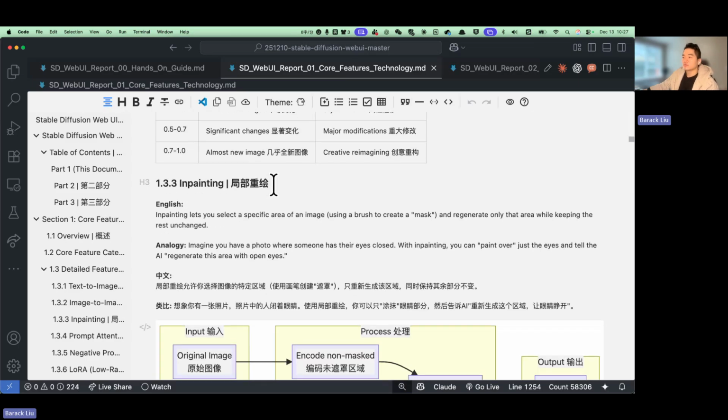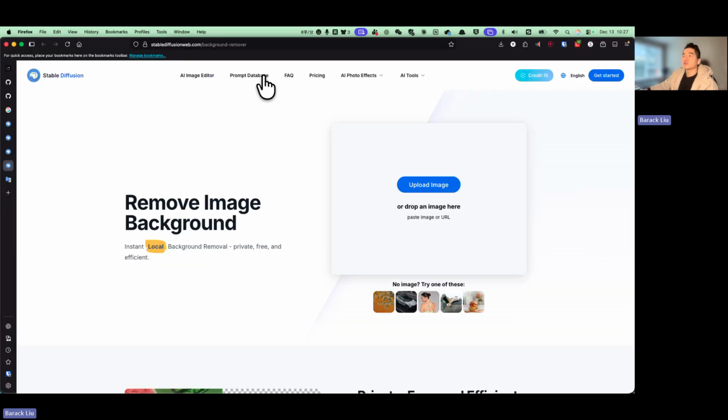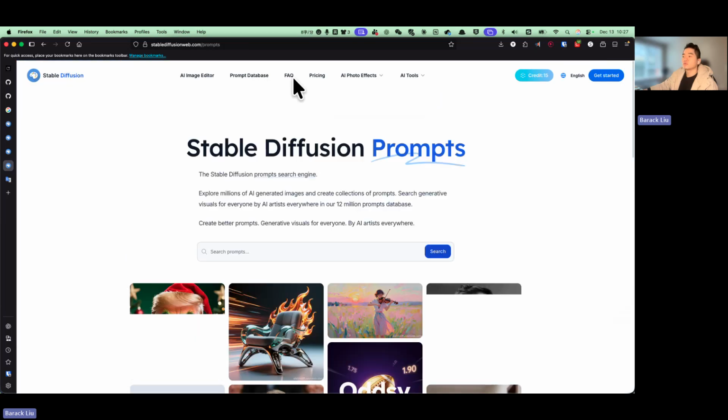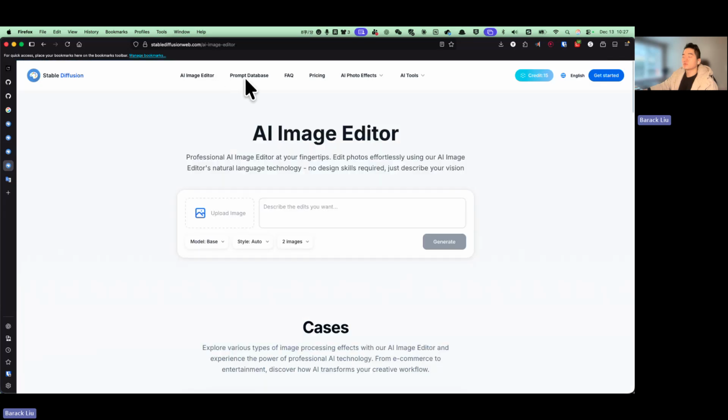Inpainting lets you select a specific area of an image, use a brush to create a mask, and regenerate only that area while keeping the rest unchanged. So what happens is the input is the original image and the mask area. But actually, I didn't see this feature on this website, huh? I didn't see it, so yeah, not sure.